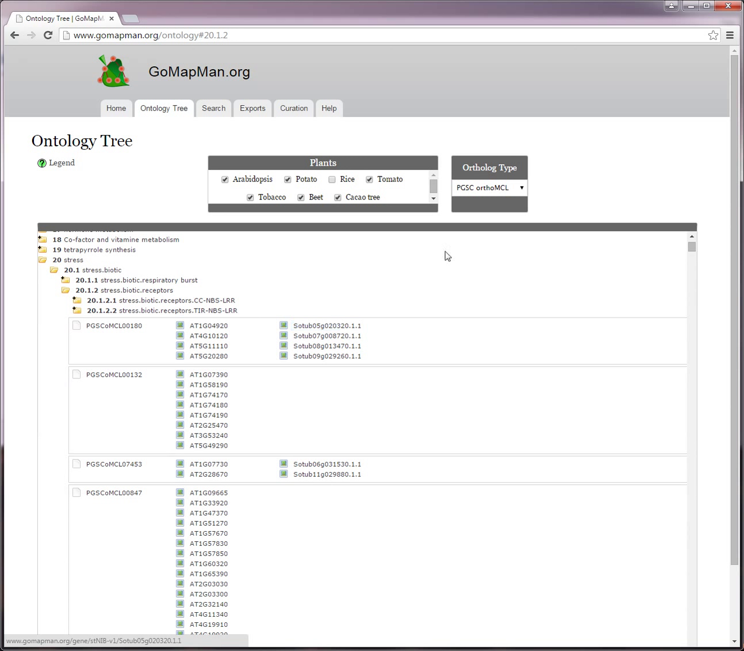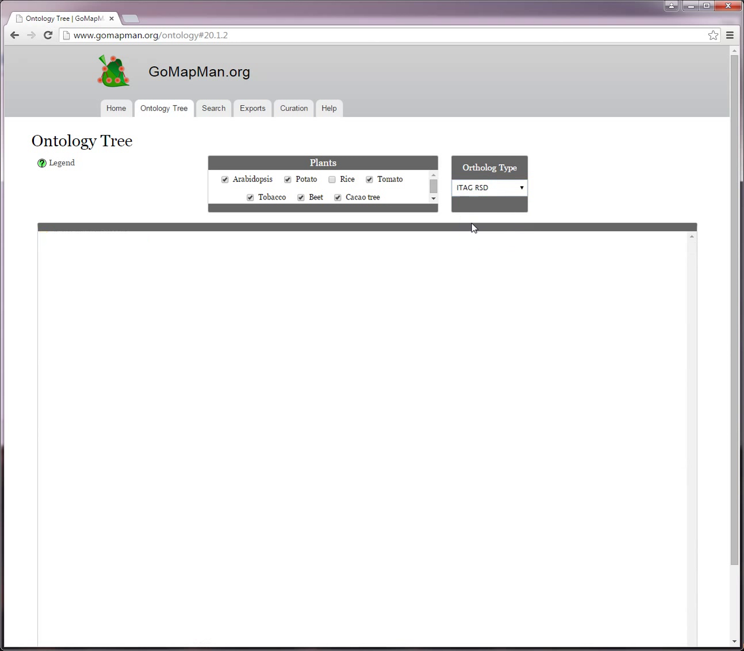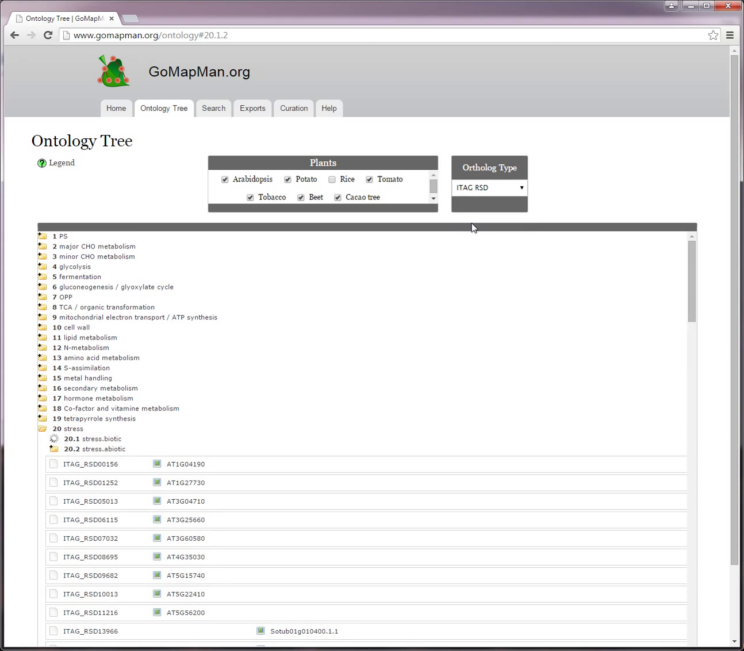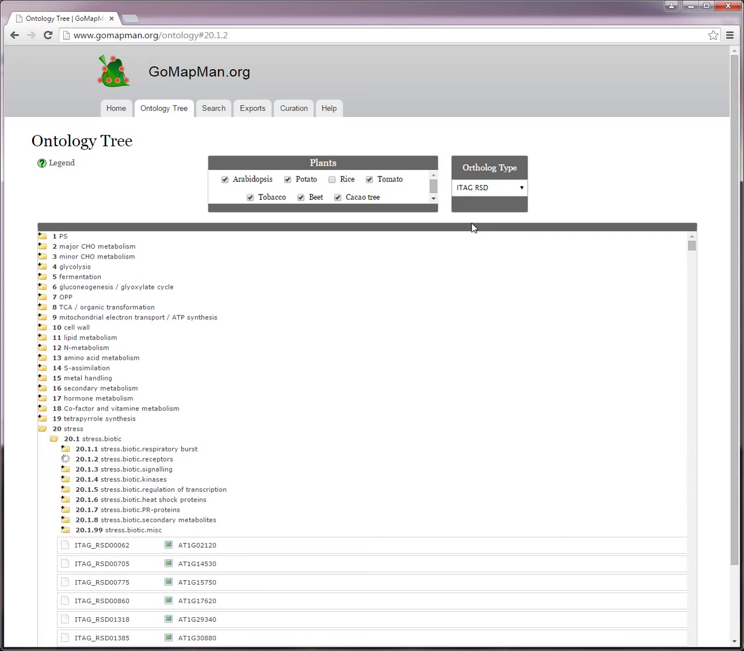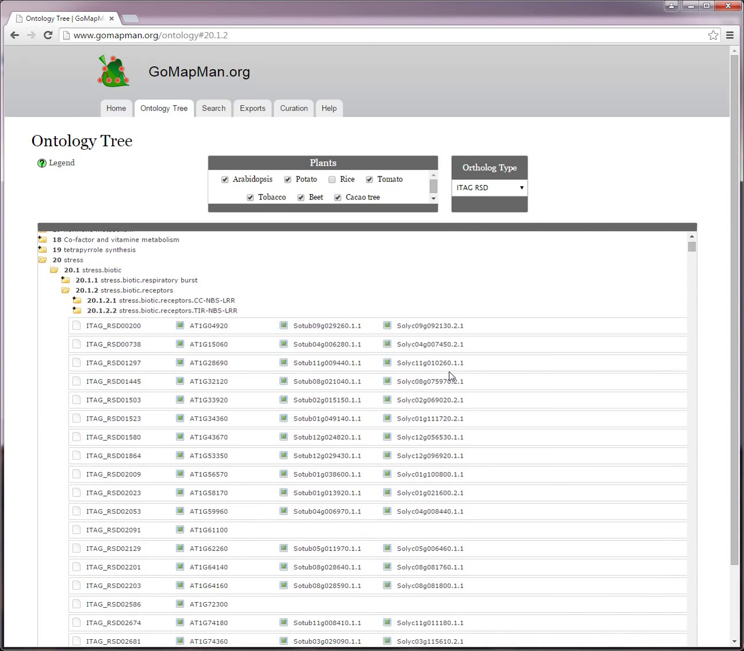The other thing that also can be done is select various different ortholog types from the list, which I will do now. And again, wait for it to load. As you can see, the current display is slightly different from the previous one, which is the case for all different ortholog types selected. And these changes actually reflect the differences between different ortholog groups, which are the result of different algorithms which were used to get them.